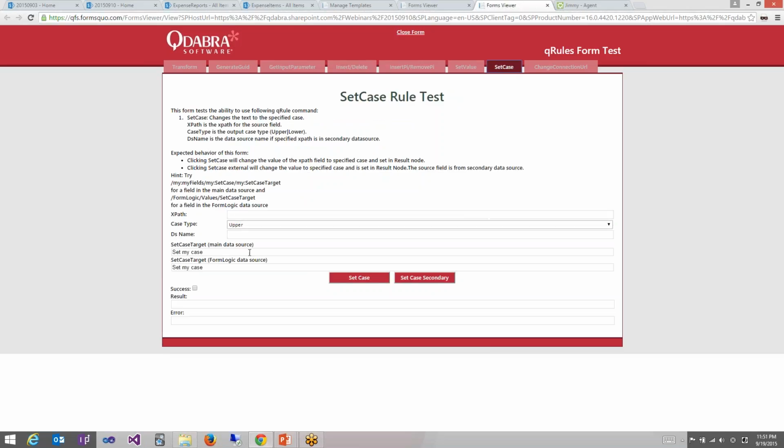Set case, another useful command. If you want to get the value of a field as uppercase or lowercase, you can basically use this command. Here it takes an XPath and either upper or lower as a parameter.